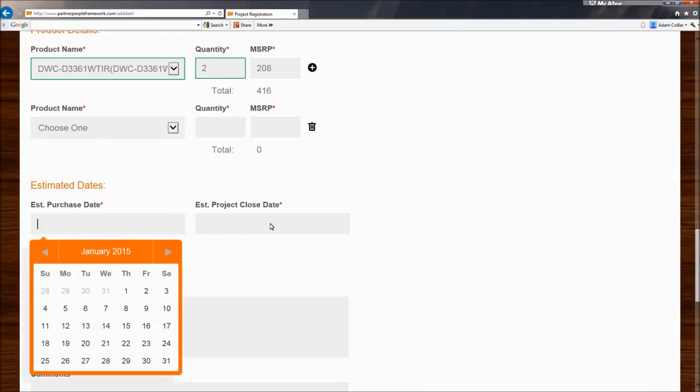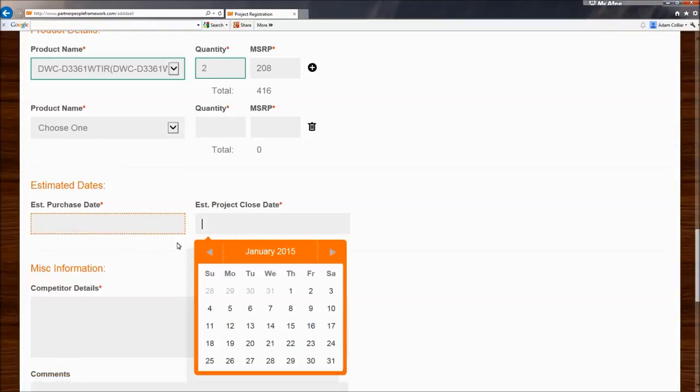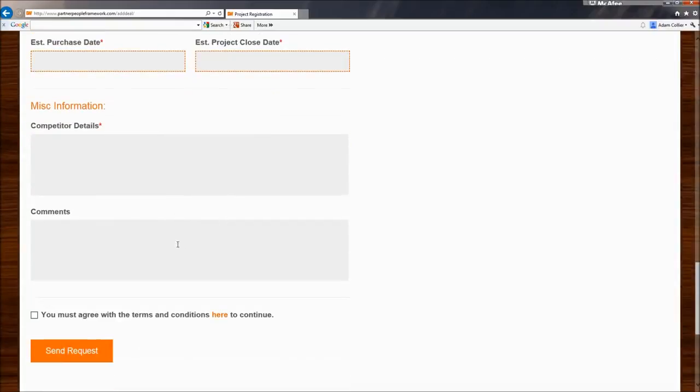Choose an estimated purchase date and close date, list any competing manufacturer's details, and also list any comments that you may have. After sending the request, you will receive an email to contact your distributor to receive pricing. By registering a project, you are ensuring that your company and distributor are price protected.